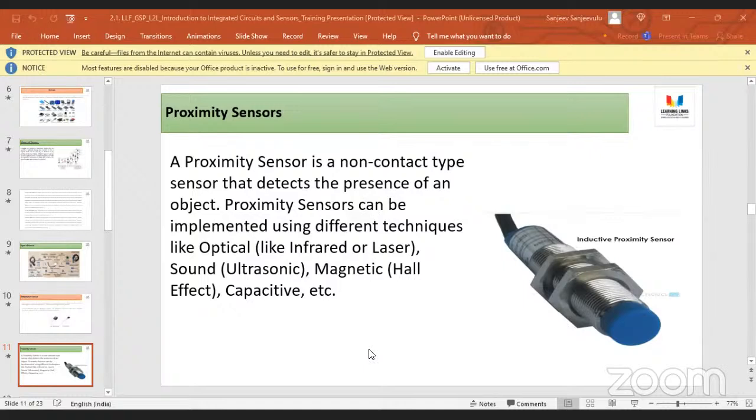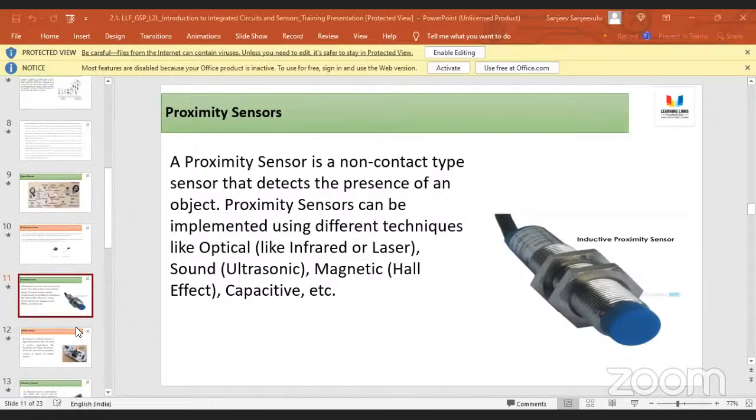It detects through reflection of light and different other means. A proximity sensor can be implemented using different techniques like optical, infrared rays, and lasers. Ultrasonic waves are also used in proximity sensors, along with magnetic fields and capacitive techniques. These are all used in the proximity sensor. These are multi-purpose sensors. And come to the next sensor.